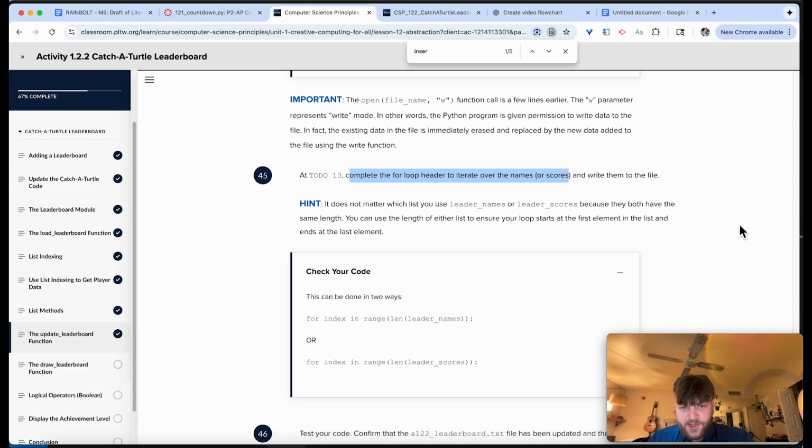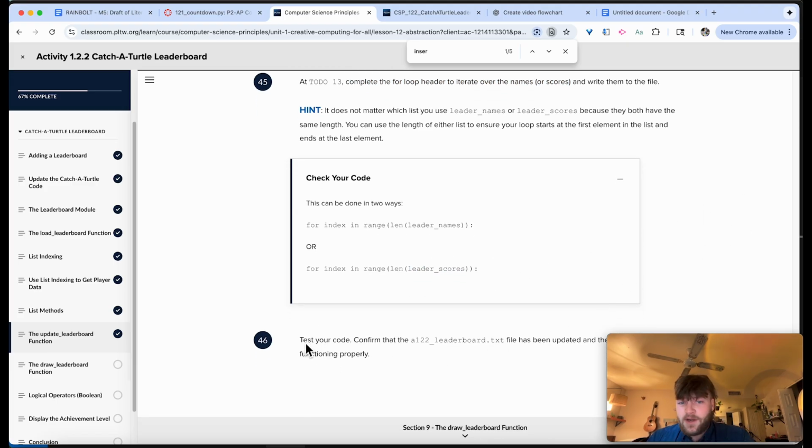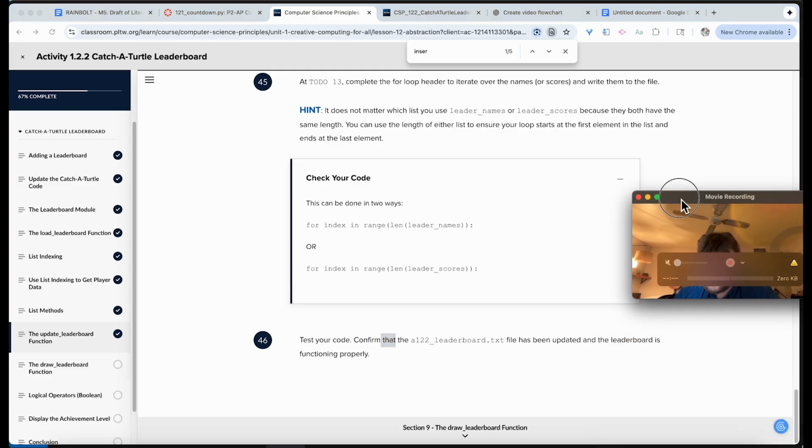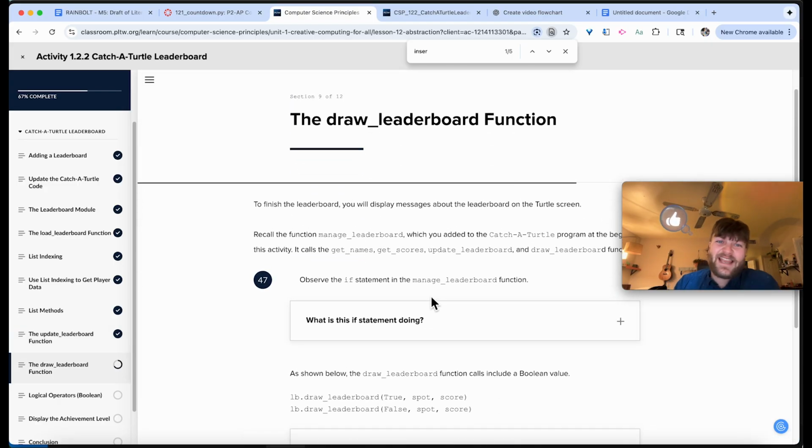Now, check your code. So they have that for index in range, exactly like we said, or you could have it where it's the leader scores. It's up to you. What they want you to do is test your code, confirm that the leaderboard text file has been updated and the leaderboard is functioning properly. That's exactly what we just ended up doing. Let's pop into section 9.